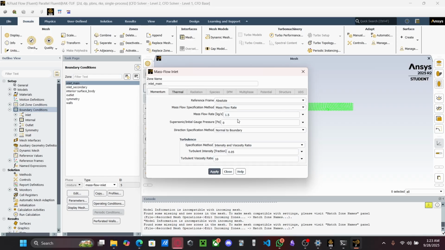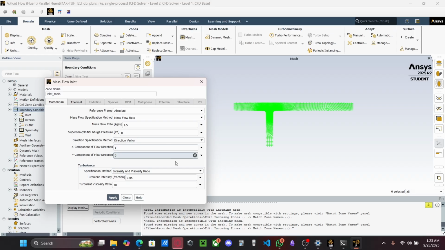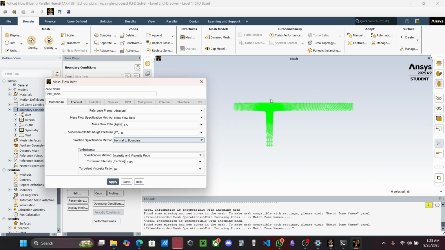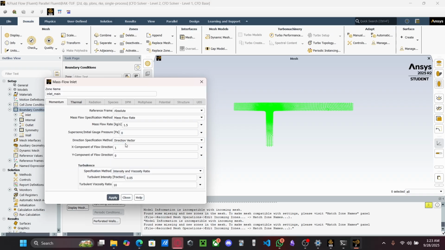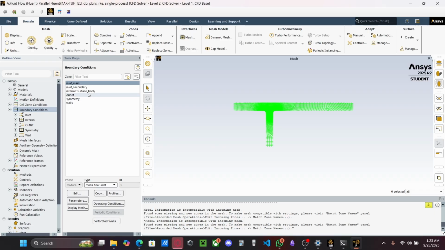So, 1.5, and normal to the boundary. Because this is the boundary, we could change this to direction vector and so forth, but normal to the boundary makes sense, which is in this direction. You can also show the vector itself, but we're just going to click on normal to boundary, and that's fine. So this inlet main, we apply 1.5 kg per second, and we press close.